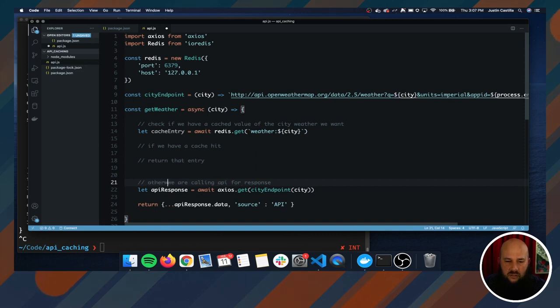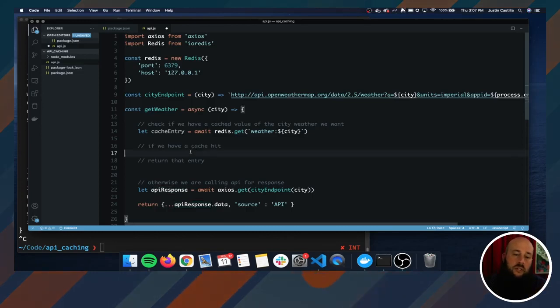Otherwise, we're calling the API for the actual response. So you see, we're checking locally if we have that object. If not, then we're going to actually contact Open Weather Map. And this just saves us time and them usage on their computers.